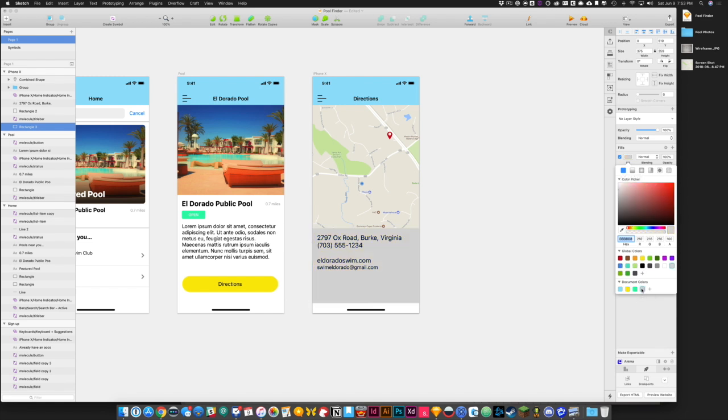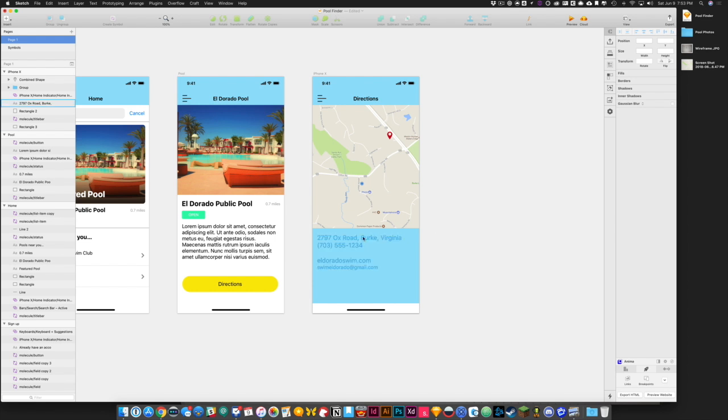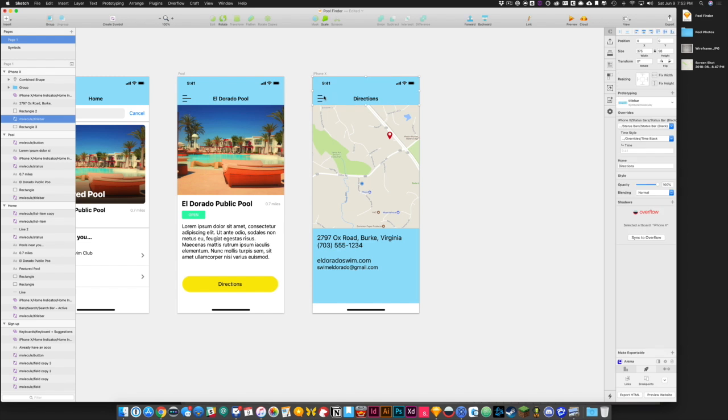Definitely not a fan. Let's just do light blue. Alright, there we go. So that's that. And that's a very simple screen. That's done. So now the only problem with this is the directions is not a menu. It should not have a menu item in the thing.